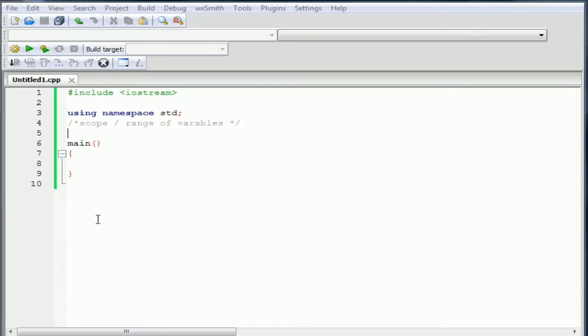Hello everybody, today we are going to talk about scope, the range of variables. Look, we can create a variable that is between opening and closing brackets, and those variables are called local variables. Variables that are outside the main function are called global variables. They are called global variables because they can be accessed everywhere. We can use them everywhere.